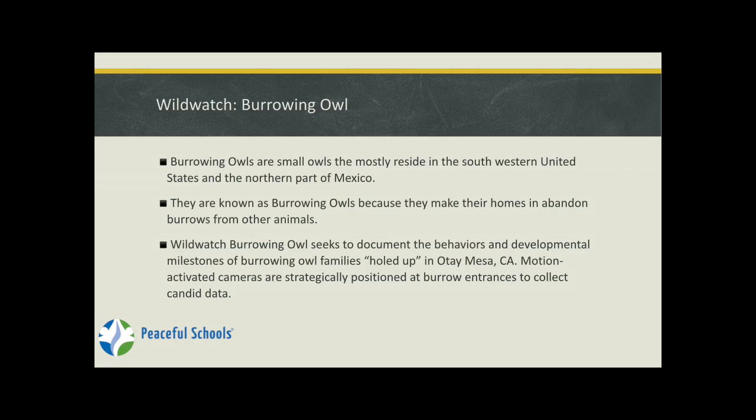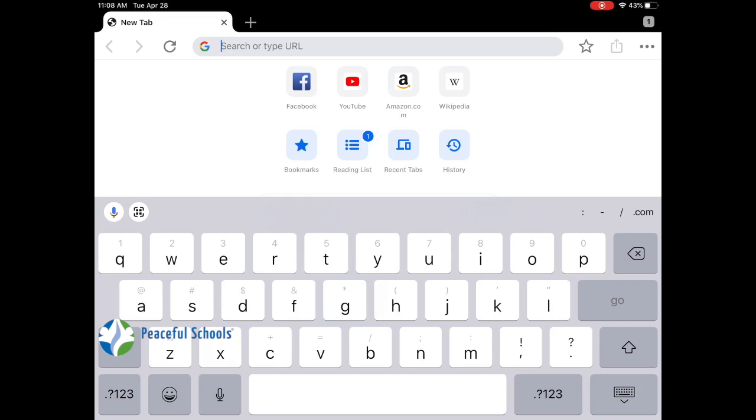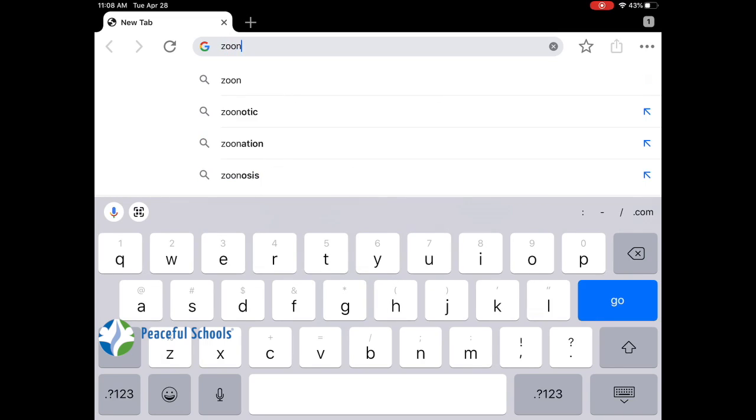So we are going to hop over. I'm going to actually sign on to the program and show you guys how to get to the Burrowing Owl Wildwatch Citizen Science program and kind of walk you through it. So let's hop over on the computer. The first thing you guys are going to do is type in zooniverse.org. That's going to be the website we're doing our citizen science project on.